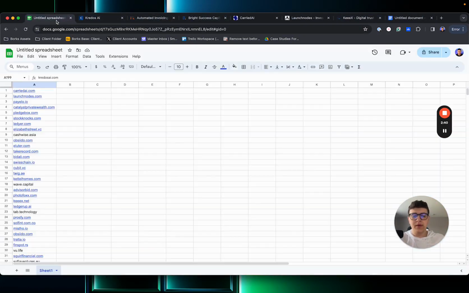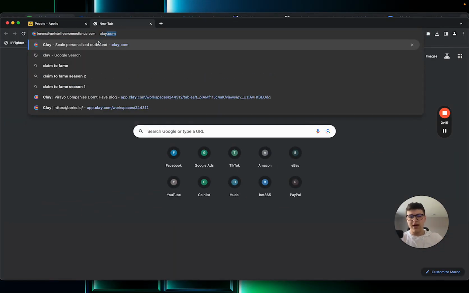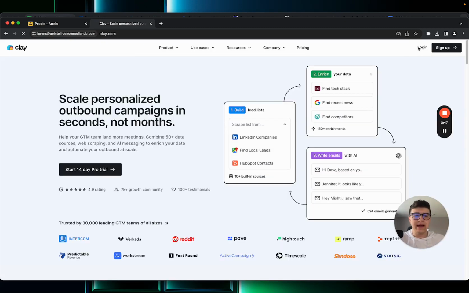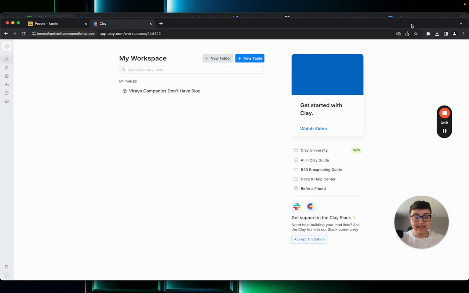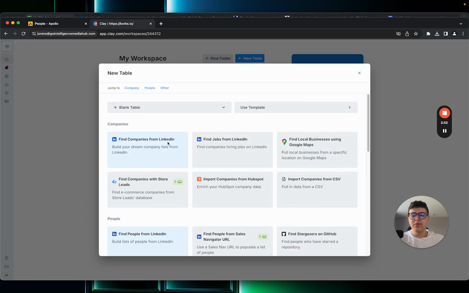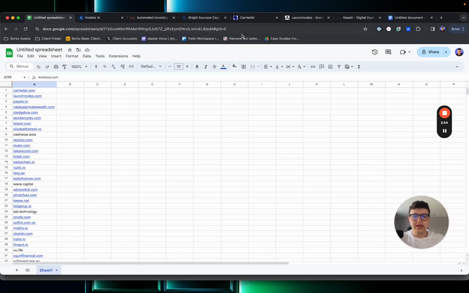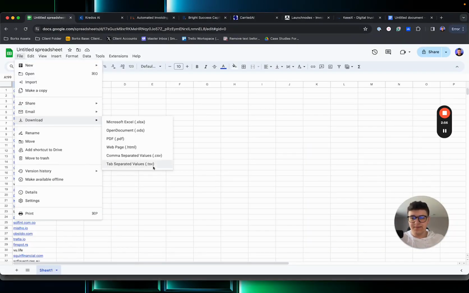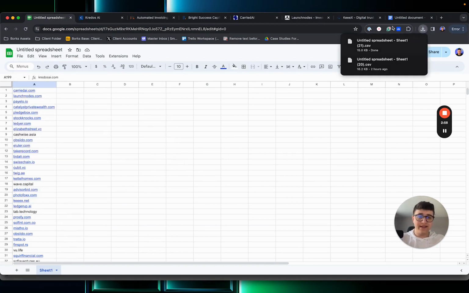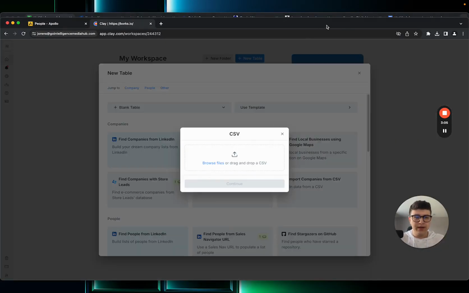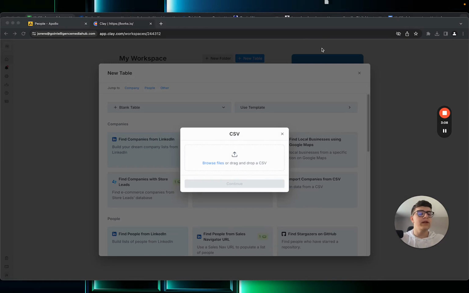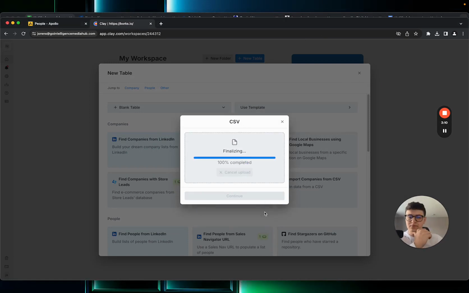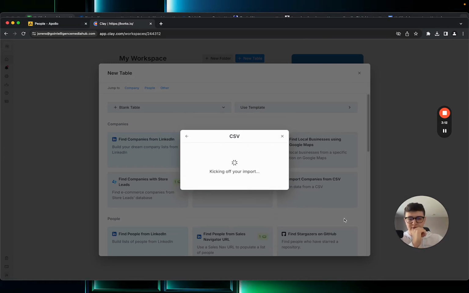And what we're going to do is come over to clay.com. We're going to take these leads and see which ones have a blog or not. So I'm going to come over to this lead list and download it. These are just random fintech companies I found on Crunchbase. And I'm going to go over to here, import that data. Let me go grab it from here. Let me import that data. Continue, complete import.